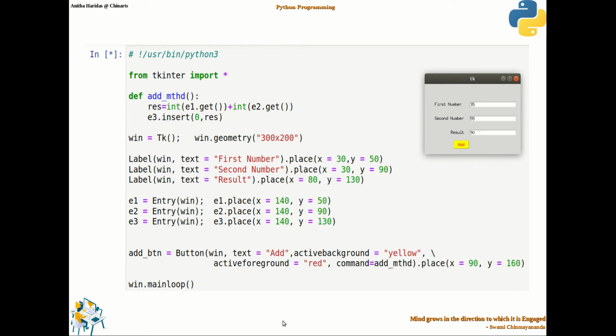So this is the program. You create a window, create three labels, create three entry boxes, then one add button I am going to create, and to the add button I am associating the command option to the function called add method. What I do in the add method, I just get the value of the first entry box, convert it to integer, get the value of the second entry box, convert it into integer, and the result will be inserted into the third entry box from the index 0.